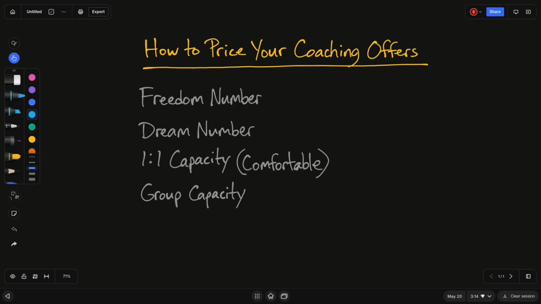The first thing you need to calculate is your freedom number. This is basically just the minimum amount of money that you need to make every month to be comfortable. It's what you might also call your enough number. How much do you need so that you have your bases covered, all your bills paid, everything like that? Let's just say it's 15K a month. For a lot of people, it's going to be somewhere around that number, maybe 10, 15K a month.